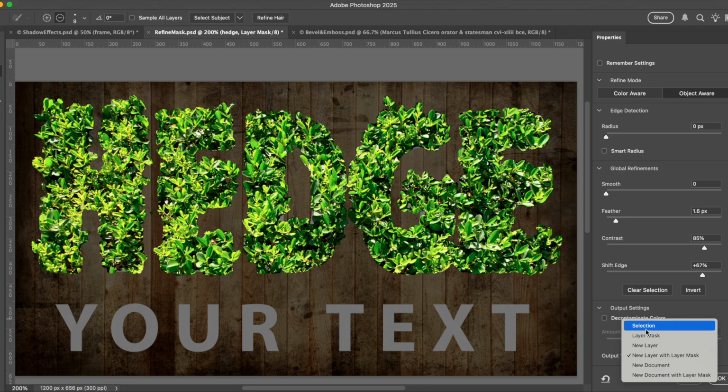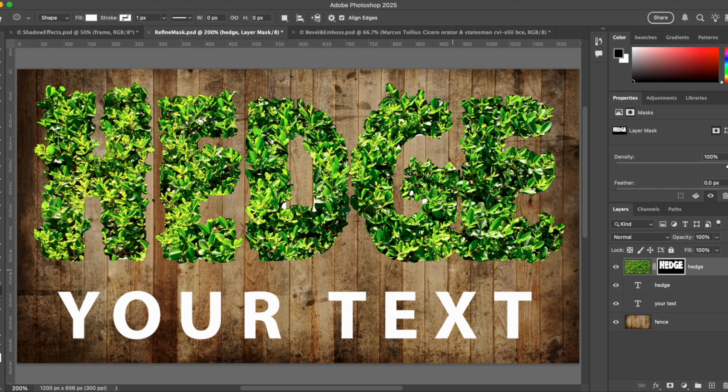Eventually, I don't want to keep this as a selection. I want to have this just be my new layer mask. The other safe option is you can duplicate the layer with a layer mask, but for now, layer mask is going to be fine. So I'm going to choose output to a layer mask. I'll click OK, and now I go back to the original settings that I had before.